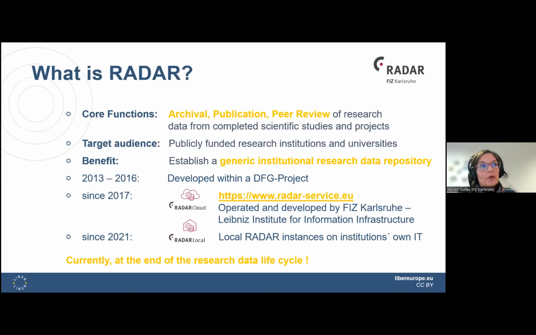However, 3 years ago, in 2021, we introduced an additional business variant, which is called RADAR Local. And as the name implies, here we run the RADAR software locally on institutions' own IT infrastructure. And this offering can also be licensed outside Germany as well. As you might have noticed, there are some similarities between RDMO and RADAR. Both are DFG funded, they have the same target audience, and both are generic services.